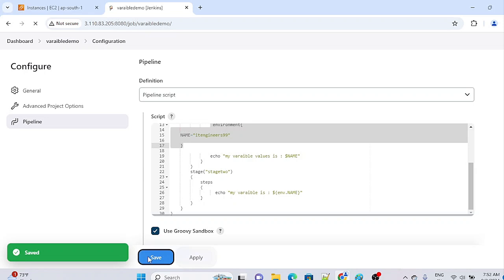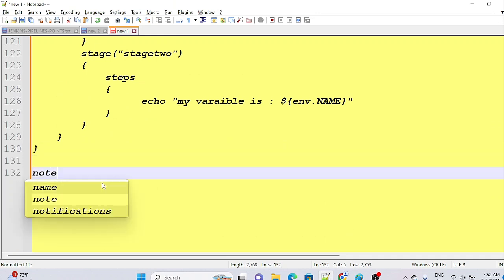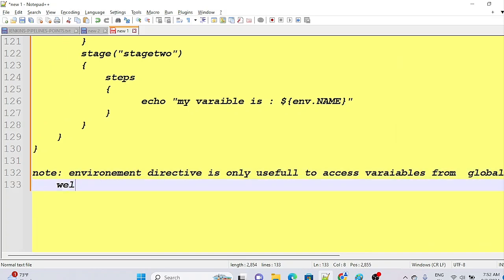But don't use the environment directive for local variables. First execute this, you will get an error. And an important tip, important note: the environment directive is only useful to access variables from global as well as stage level only. It doesn't work for the steps level.